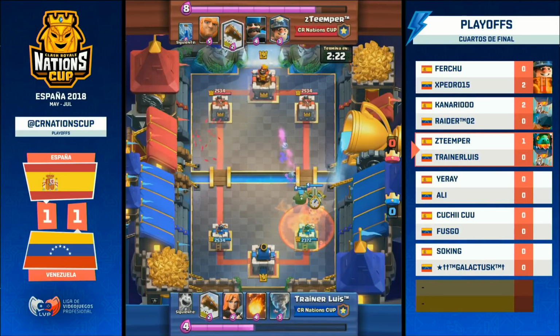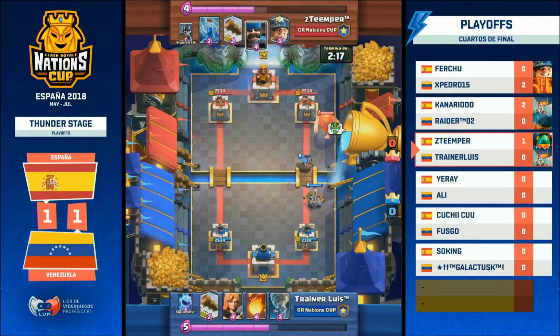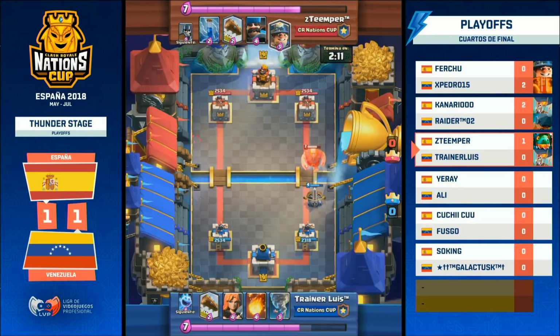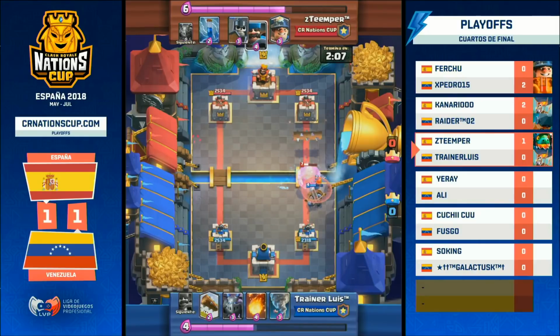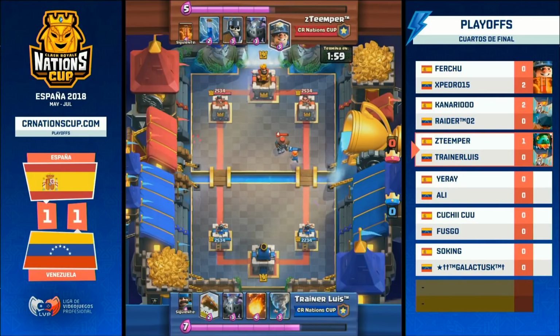Zetimper versus Trainer Luis, and we can see Trainer Luis is playing an Expo. And Zetimper went for the Giant Hunter deck. I think even Trainer Luis's deck might be quite good against this. He's just used his Hunter a little bit early there, so I think this Giant probably is going to take down this Expo. But I think if he had the Hunter, he might have been able to actually take out the Giant there, but I didn't think we quite saw what happened at the start of that game.